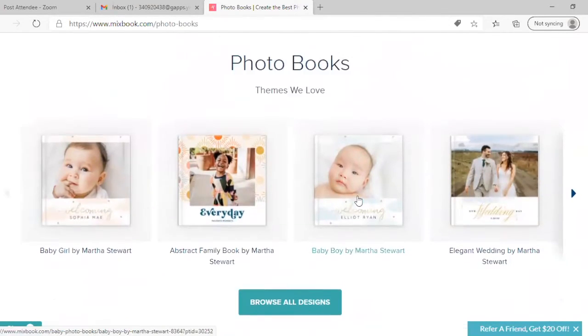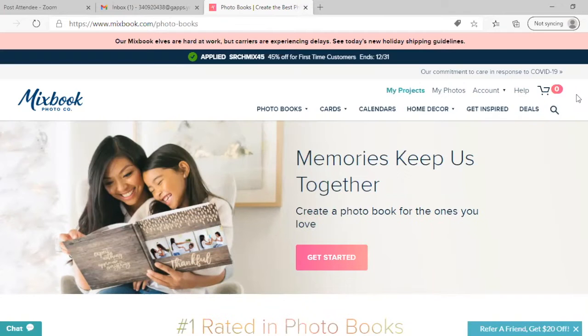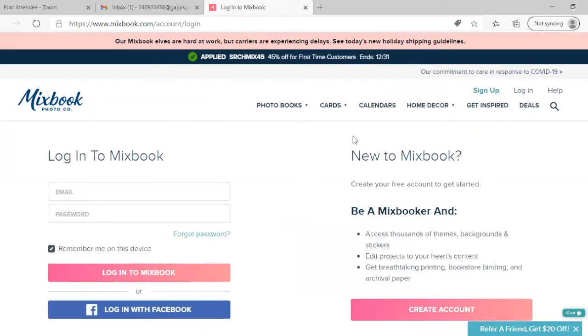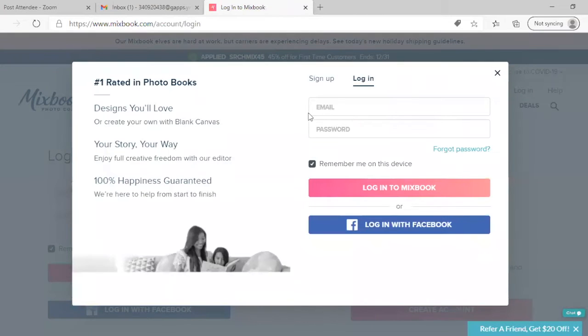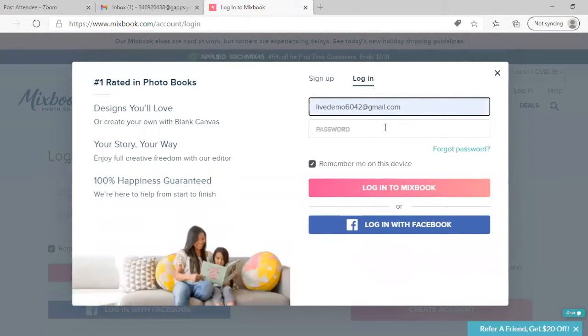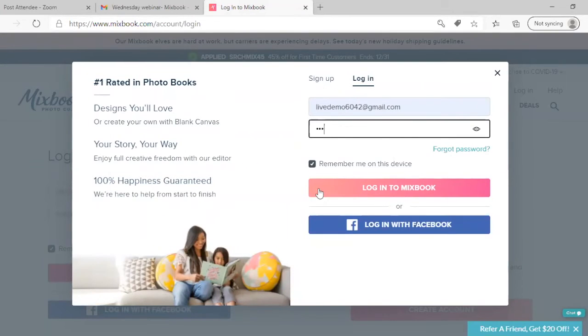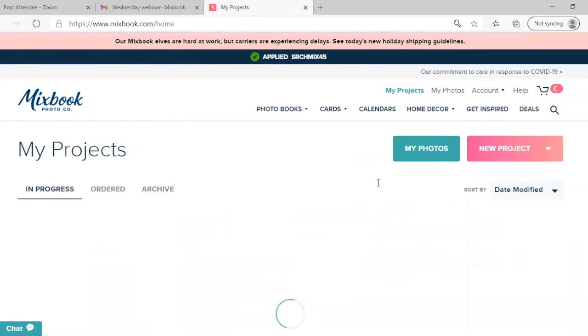If you do not have an account, you can click sign up at the top here. Okay, so you can either sign up with email and create a password or sign up through your Facebook account. The first time you sign up, you will receive a coupon for up to 50% off your first order. So if you don't have an account, you'd click sign up over here. But if you do have an account, you'd click login. And then you'd log in using your email and password. And then you'd click login to Mixbook right here. And it'll log you in.